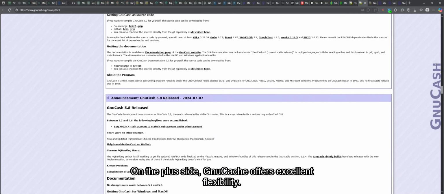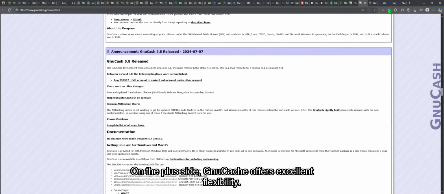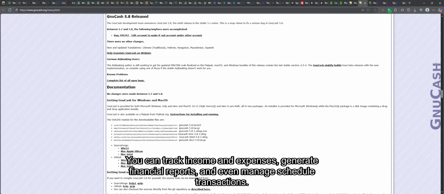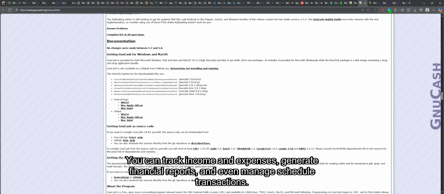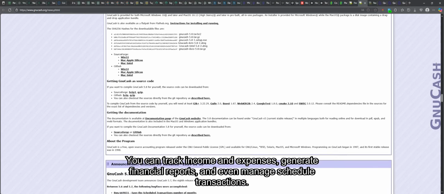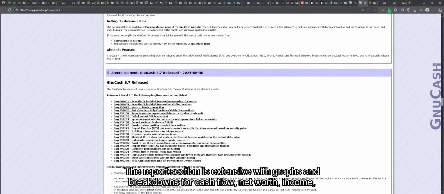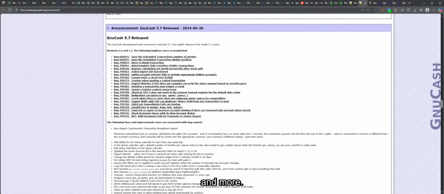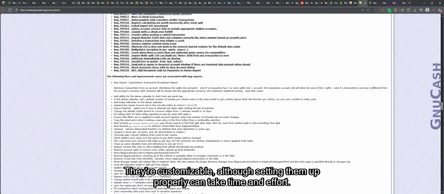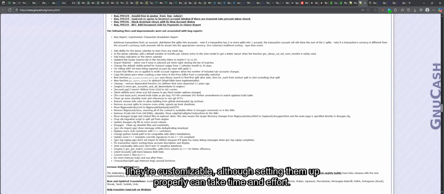On the plus side, GnuCash offers excellent flexibility. You can track income and expenses, generate financial reports, and even manage scheduled transactions. The report section is extensive with graphs and breakdowns for cash flow, net worth, income, and more. They're customizable, although setting them up properly can take time and effort.